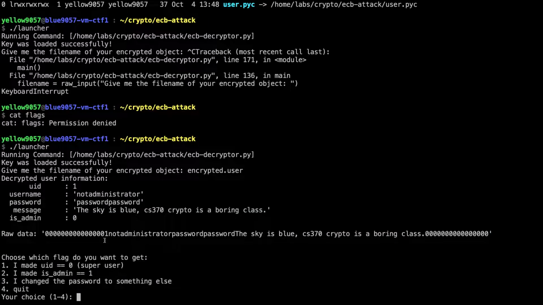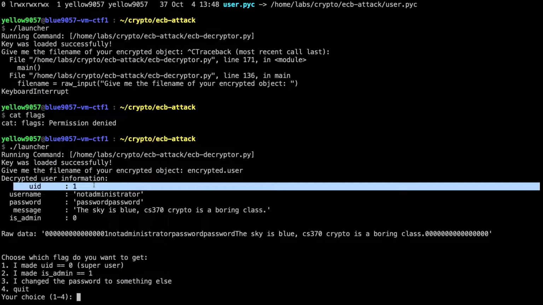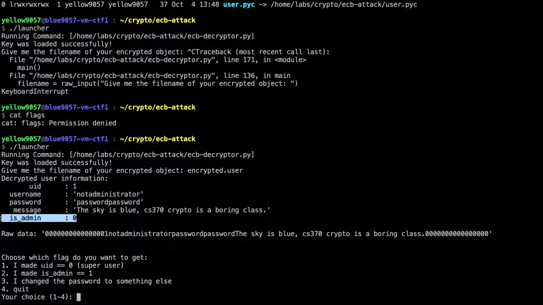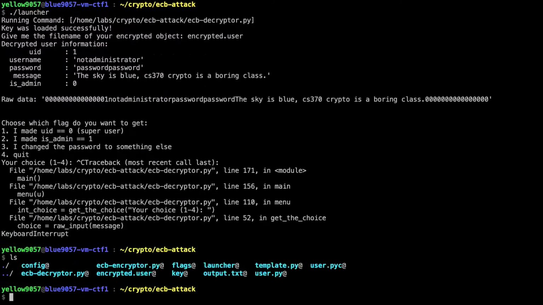Then what this challenge asks you is to change the UID to be 0. Right now your UID is 1, but you need to make your UID 0. You can do that by just manipulating the ciphertext. Before getting into the detail, let's take a look at how the entire structure looks.